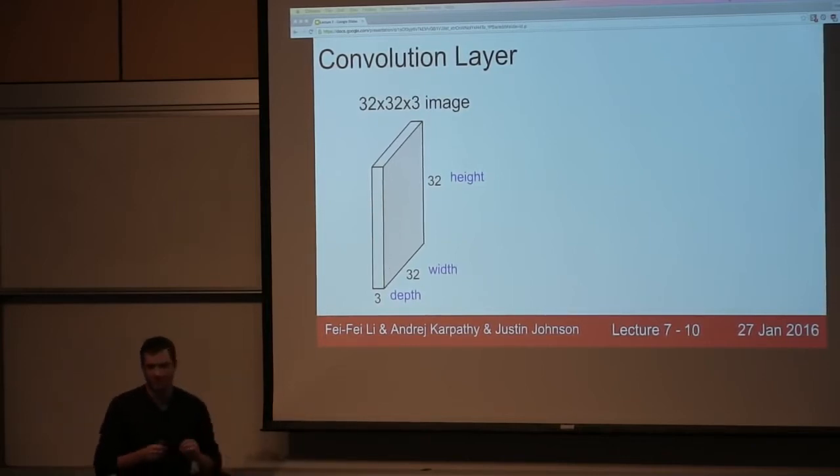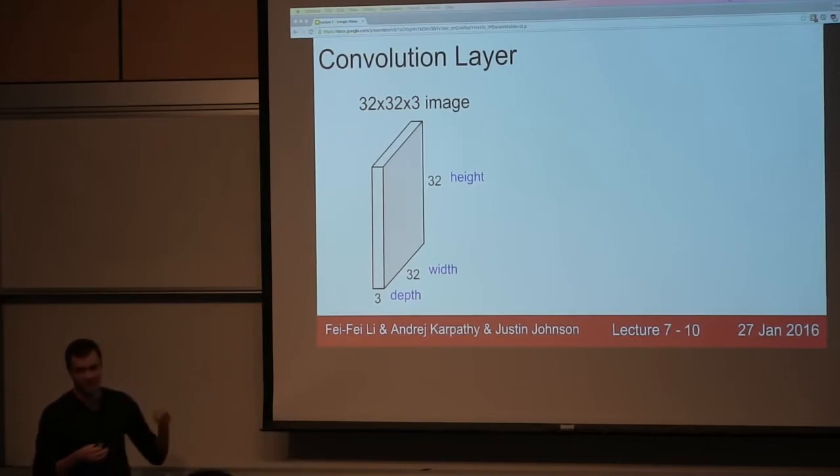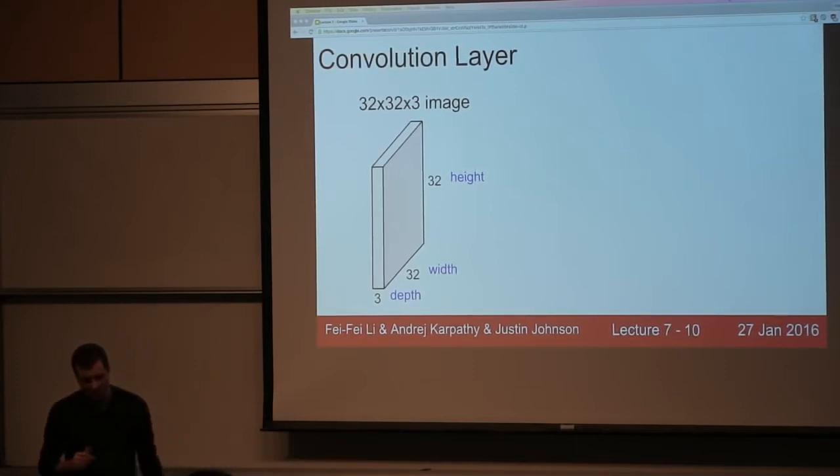Now, depth here is not to be confused with the depth of a network. This is just depth as a third dimension of a volume. So in this case, there are 3 channels. So I'll say that this volume of activations is 3 deep. But don't get confused between the depth of a network and the depth of a volume.